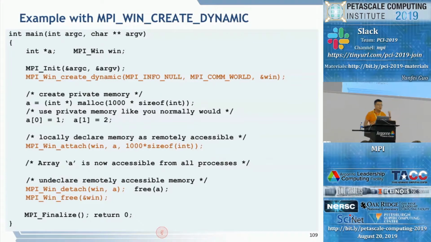One example that uses one-sided communication a lot is NWChem. It's one of the bigger applications that relies on one-sided communication pretty heavily. It's a quantum chemistry application.